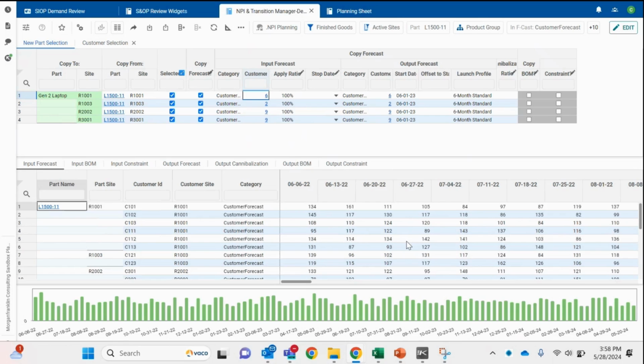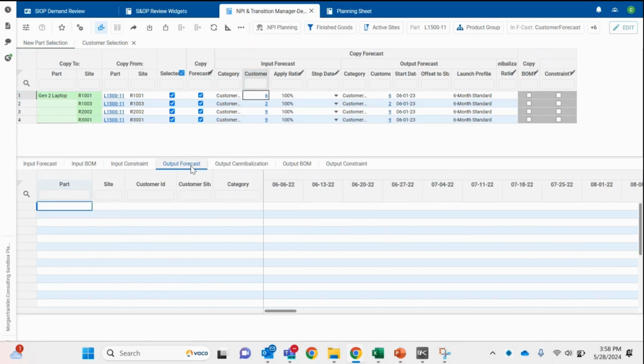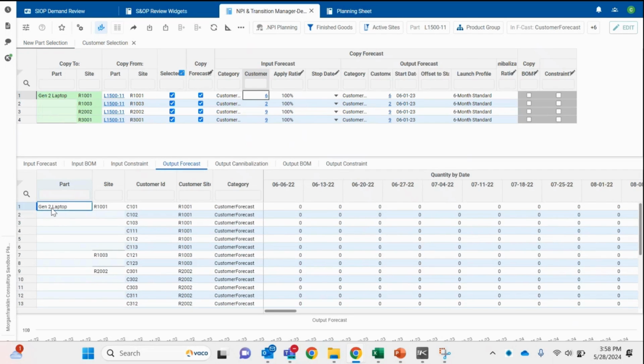We can see on a weekly basis what our customer forecast is for each of these time buckets. If I go ahead and flop over to our output forecast, now we're taking a look at our new part, the Gen 2 laptop. Similarly, we have our distribution centers and the sites. Take note that we don't see customer C122 on the screen because we just excluded them in our customer selection process. And over here on the right, we can see that our forecast is mostly blank in these first few weeks on the screen.